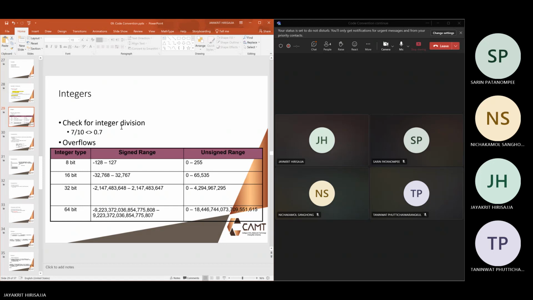And then for integers, if you get 7 divided by 10, what should the result be? This is equal to 0.7. If this is integer and integer, make sure that when you try to create variables and create the operation, you understand it well and you can expect what the output of this should be.